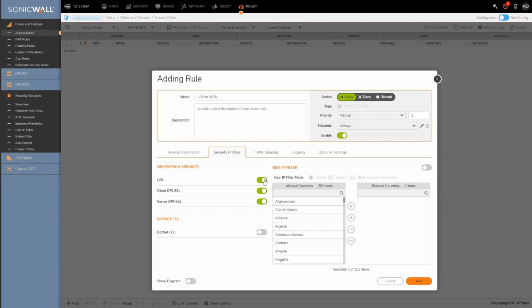A good example might be something like SIP traffic, which doesn't do well when it experiences latency. So if you have an access rule that's specific to SIP traffic, or maybe the UDP traffic that typically carries audio, you would simply leave this option disabled to ensure there's no latency from passing that traffic through the IPS or the antivirus engine.